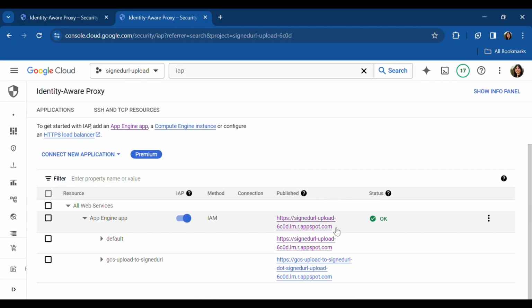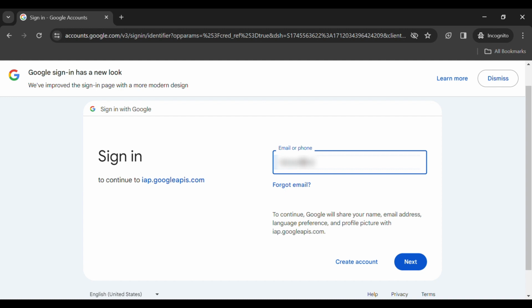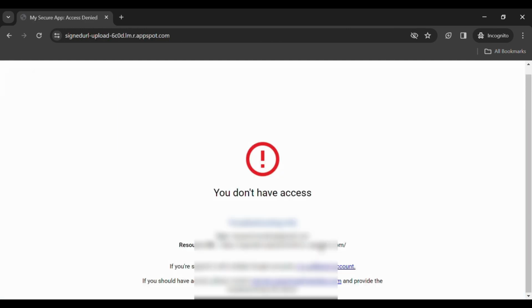Now let's try accessing the app with another Gmail account. Copy the link next to App Engine, then open a new window. It asks for your Gmail account. Type your email, then your password. But I don't have access. That's because I didn't give access to this Gmail account.